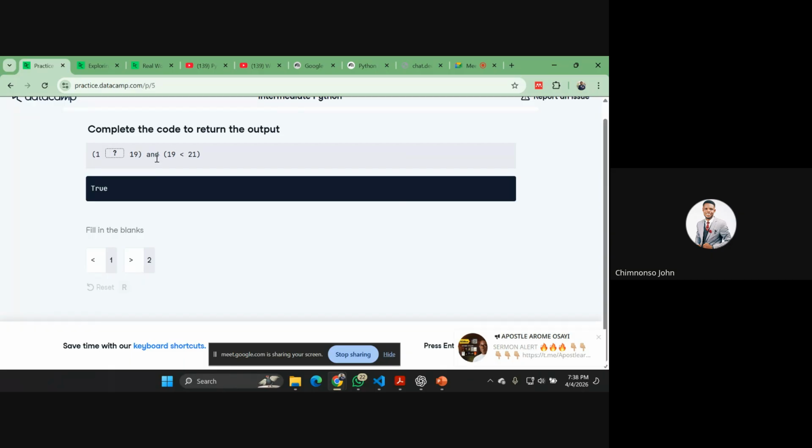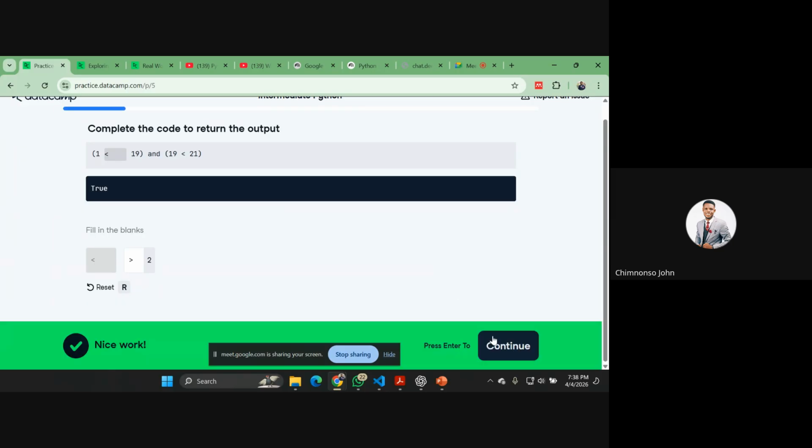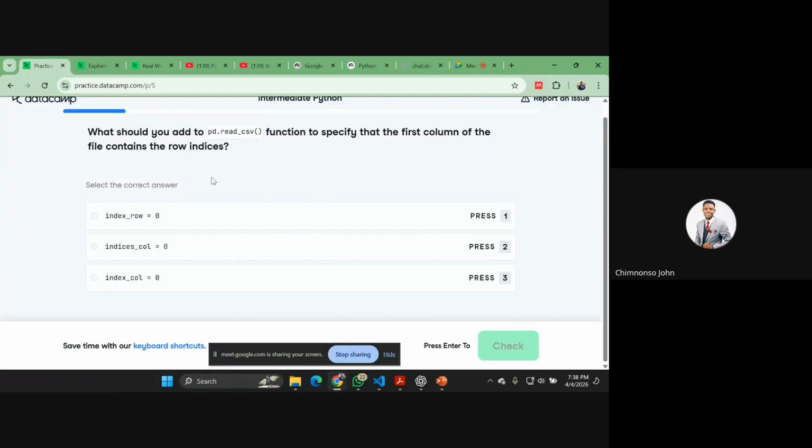And this. So the operation here means that 1 is less than 19 and 19 is less than 21. Both of them have to be true for it to be true. True. For both of them to be true. If both are false, then it is false. This is common mathematical logic. What should you add to this to specify that the first column of the file contains the row indices?